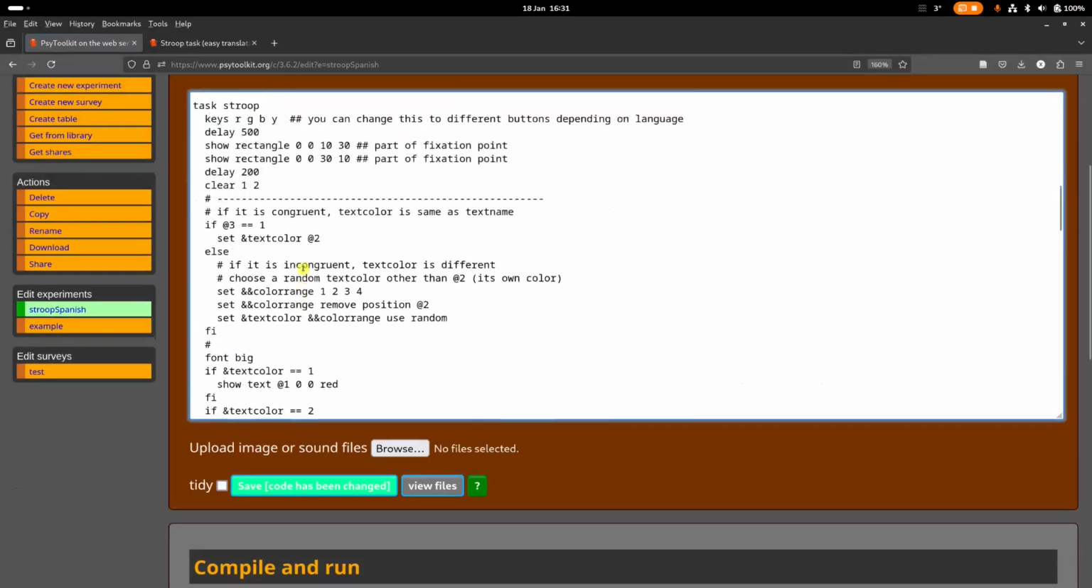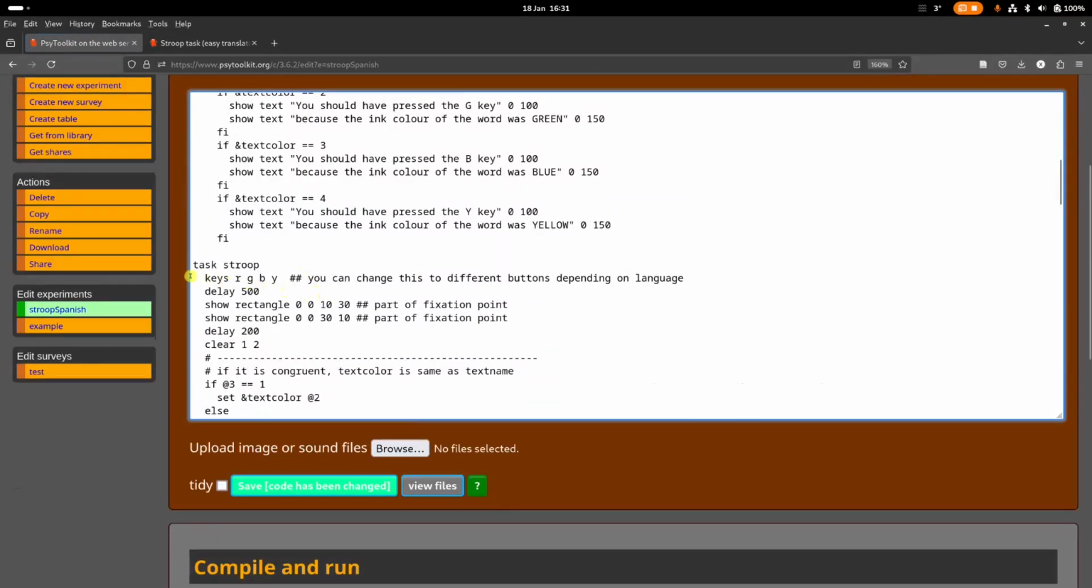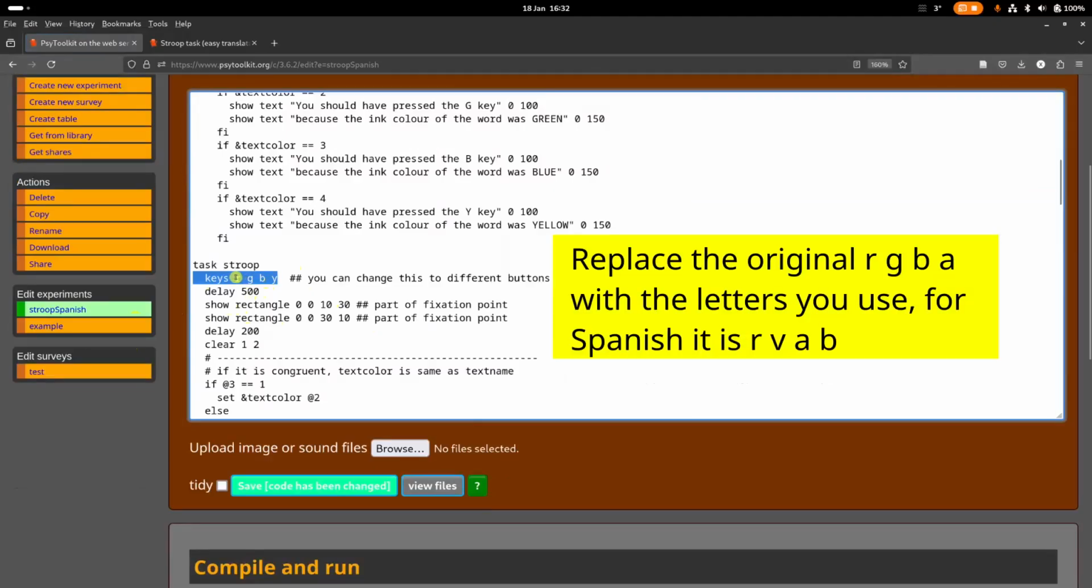One thing that I would also like to mention is that it's actually in the computer code. So we tell PsyToolkit at the beginning of the task which keys need to be pressed on the keyboard: R for red, G for green, B for blue, and Y for yellow. So here you need to change this. This is computer code.